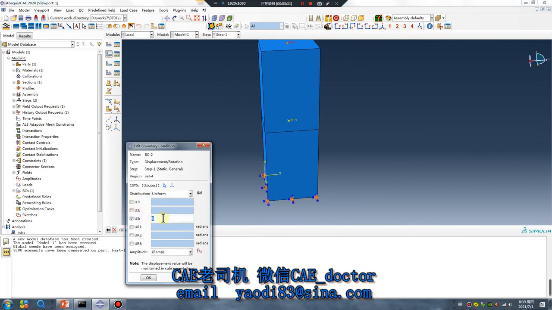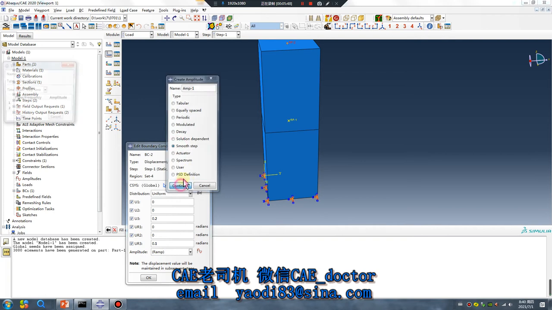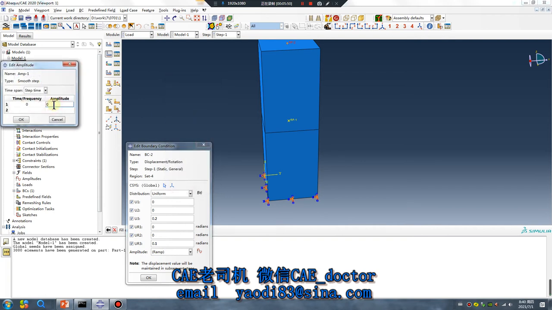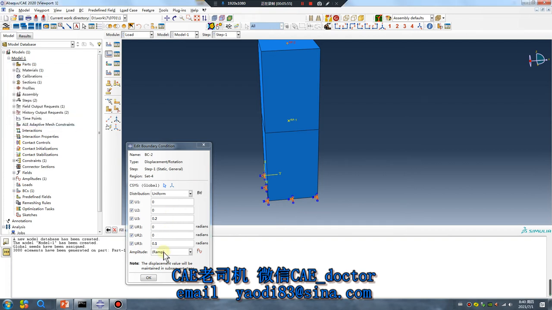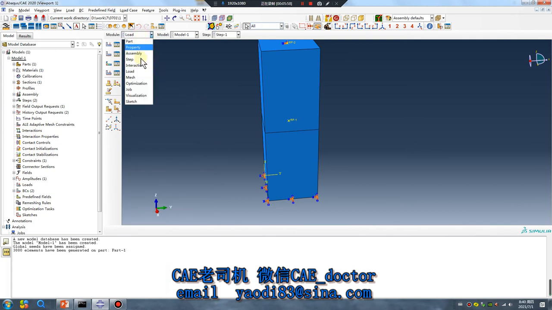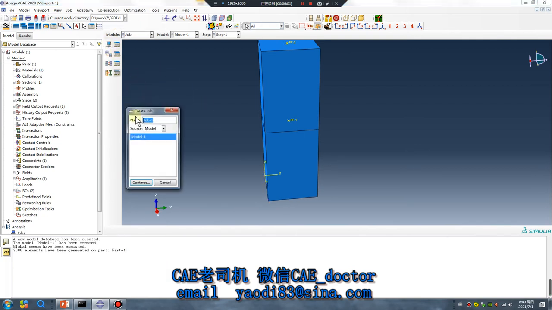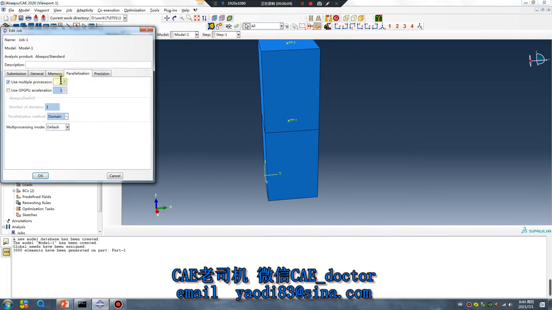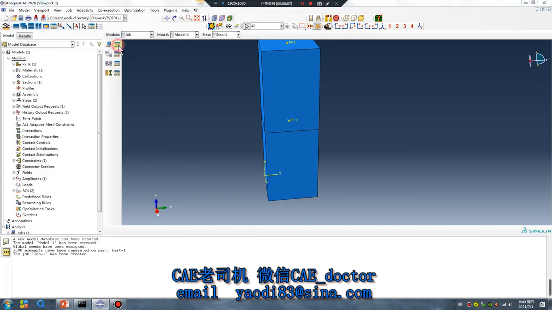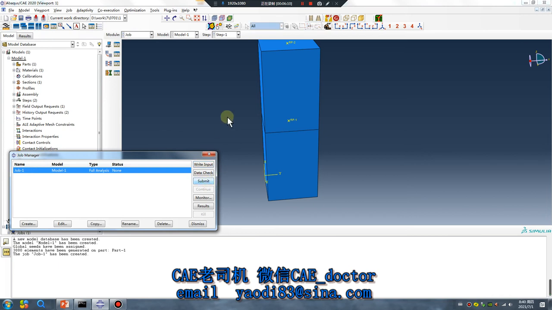Say, for example, and say, okay, amplitude, smooth step. It is beneficial for your model convergence. Yes. Run. Submit. Just wait.